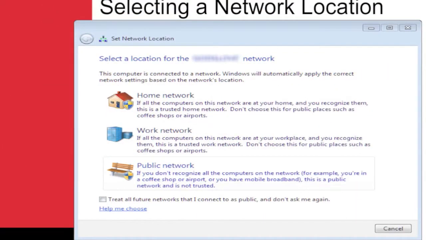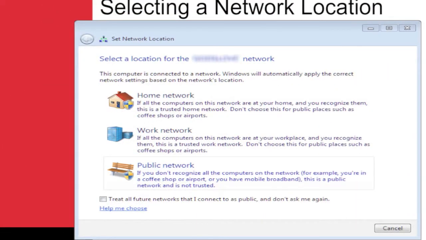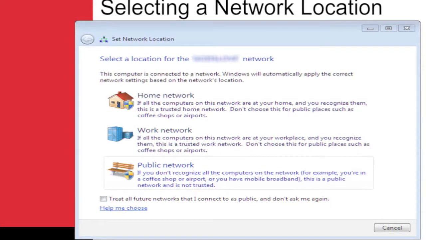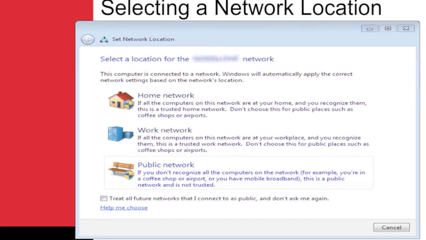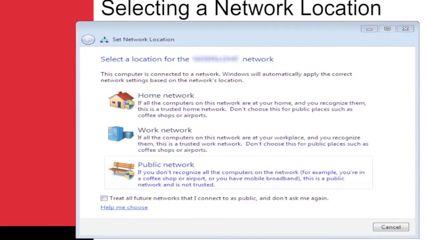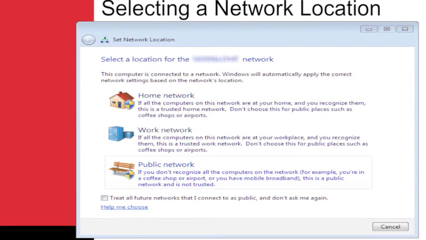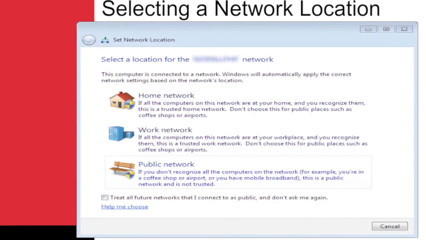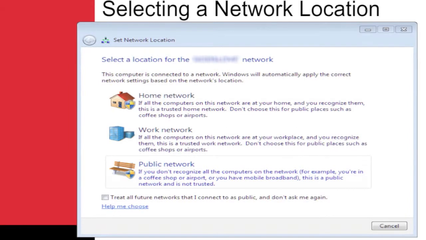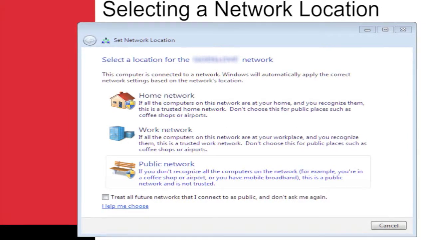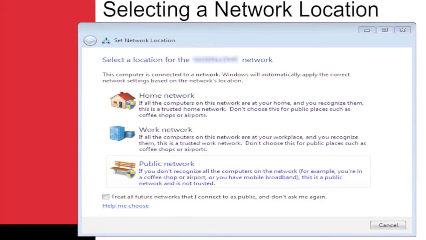When Windows 7 is first installed and connects to a network, you will be asked about the network type to which you are connected. This figure shows the dialog used to select the network type. You can select between a home network, a work network, and a public network. This selection automatically affects your Windows firewall to provide additional protection.